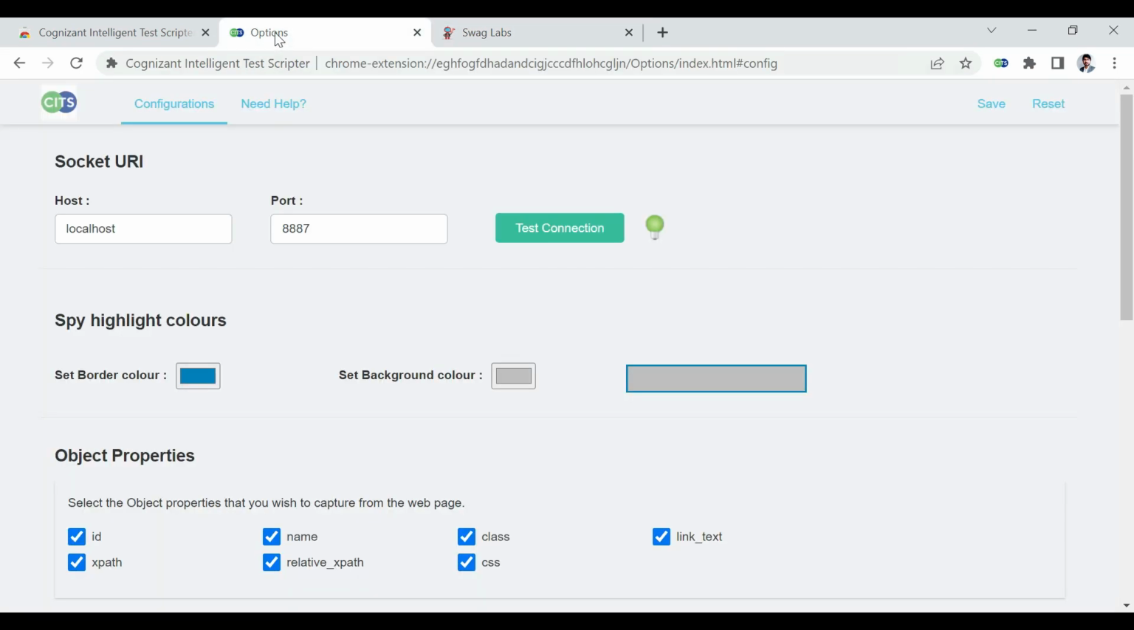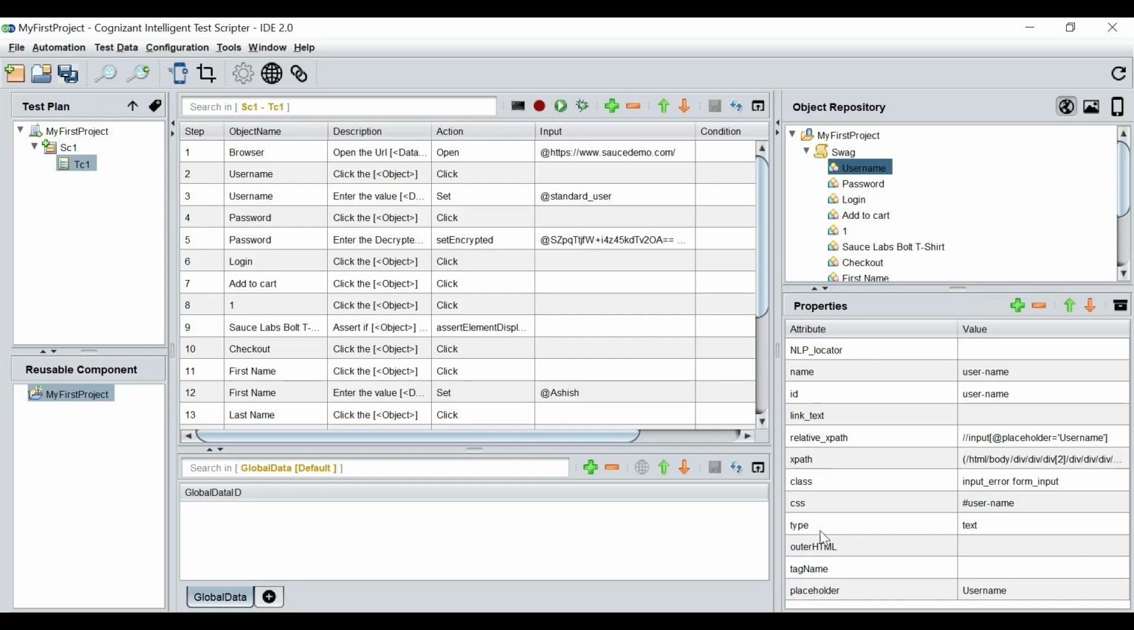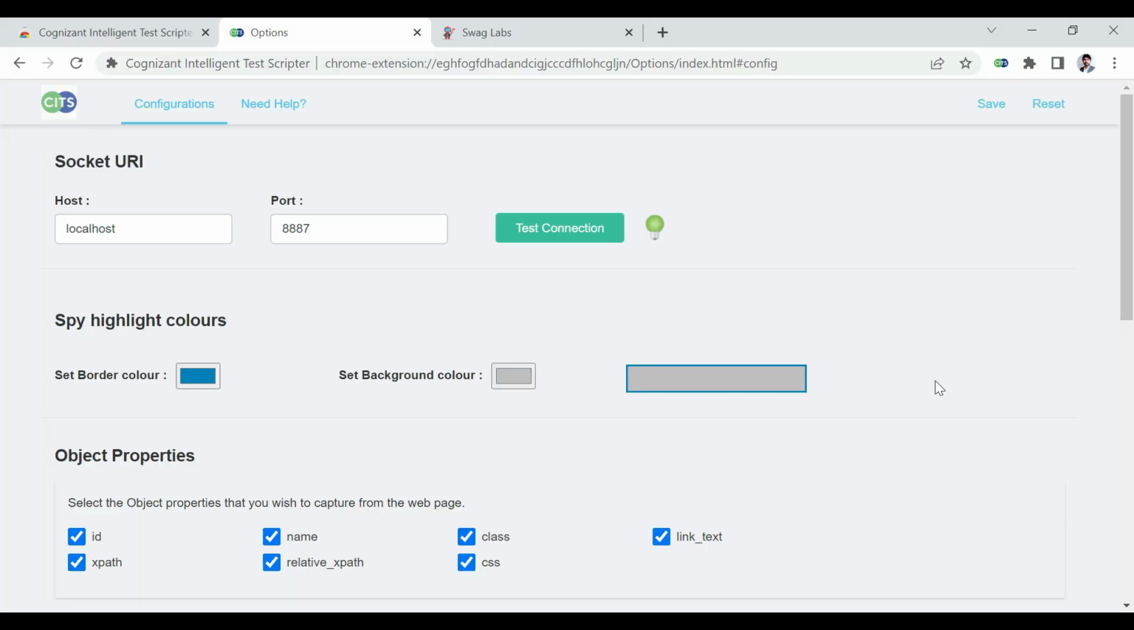So if I go back to options, and if you see the ID, XPath, name, relative XPath, class, CSS, link text, all of these were captured by the tool. Now, if you had unchecked any one of these attributes, and if you save it, then the next time that it records, it would not capture the ID or the name, and it would just go ahead with the class, link text, CSS, relative XPath or XPath.